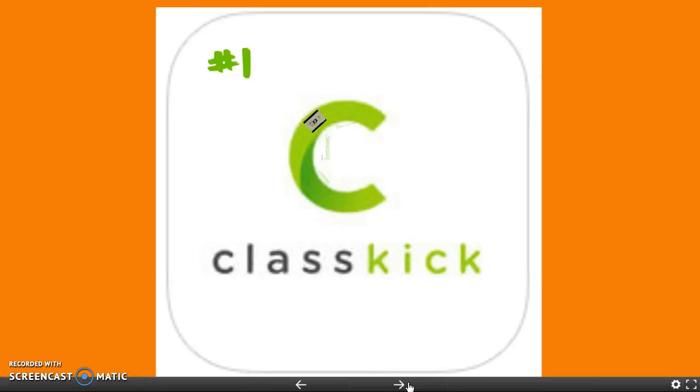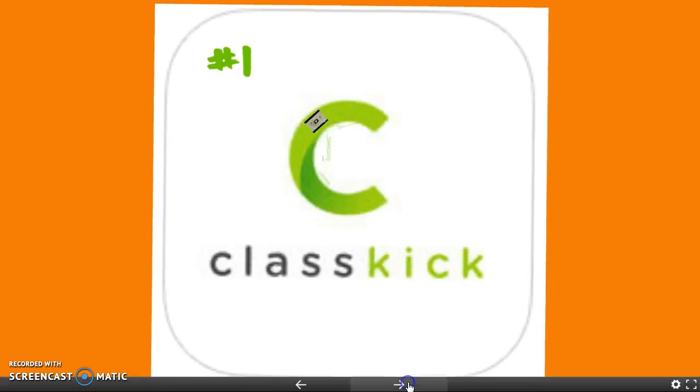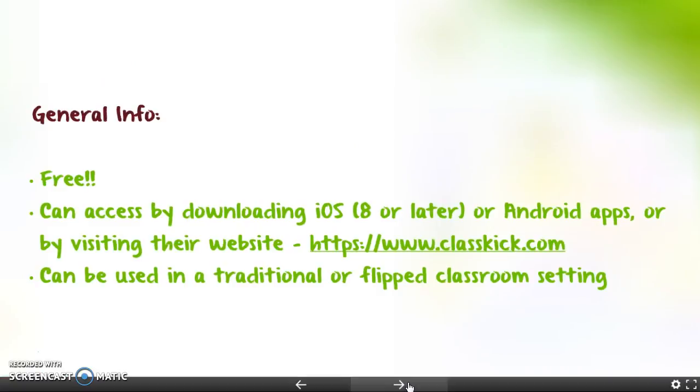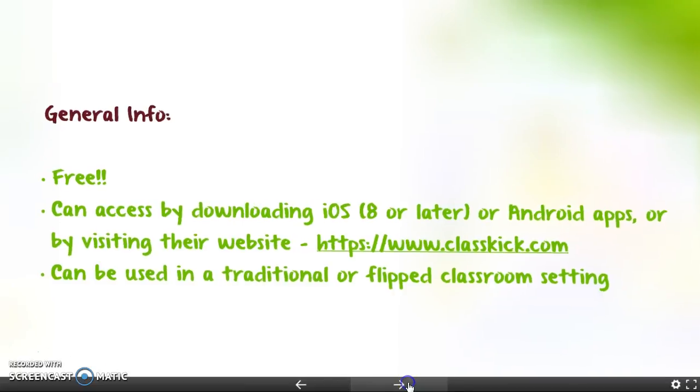The first app that I would like to share with you is called Classkick. This particular app is free and you can access it by visiting the Apple iTunes store and downloading it as long as you have an iOS 8 software or later. You can also download it if you have an Android device or by visiting their website. This particular app is very useful in both a traditional or a flipped classroom setting.